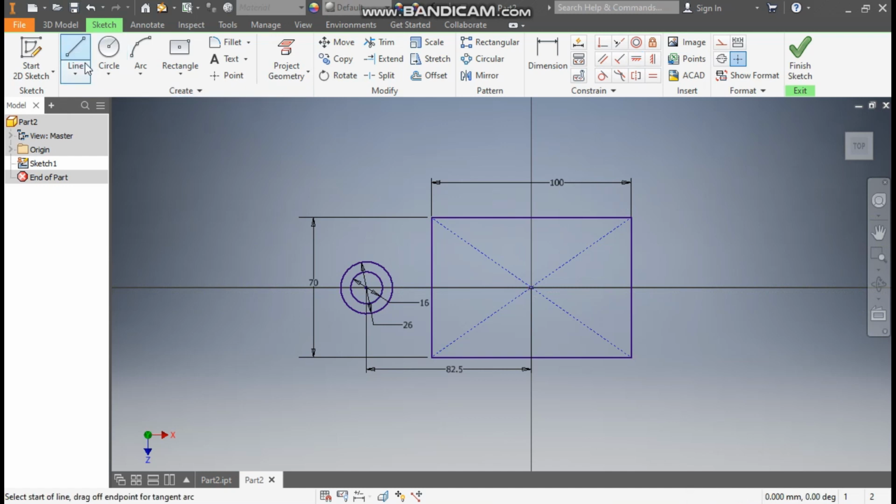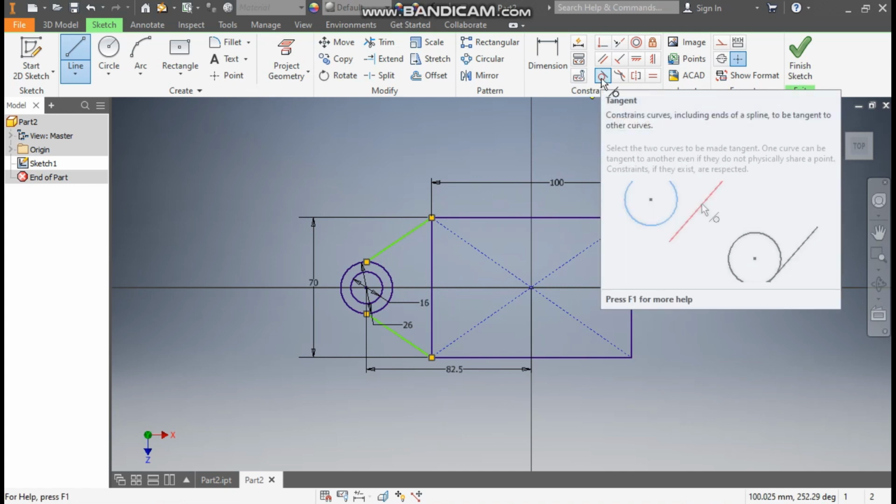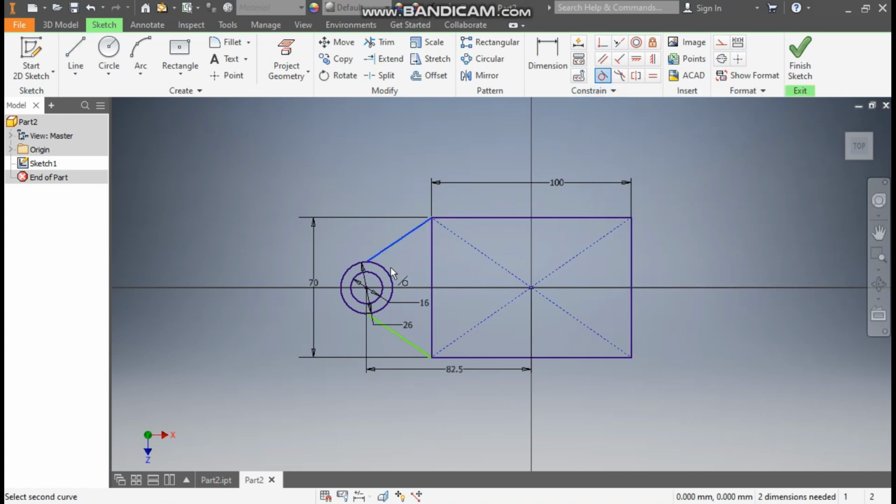Now take the line command, select this edge, select the circle, select this edge, select the circle. Okay. Now take the tangent constraint, select this line, select the circle, select the line, select the circle. Okay. Now here go to trim command, trim this 26 dia, okay, and escape.